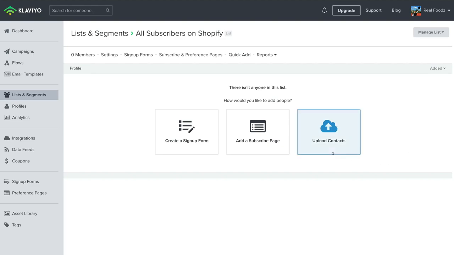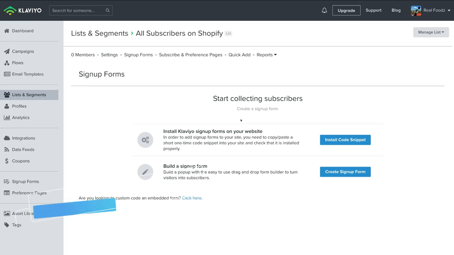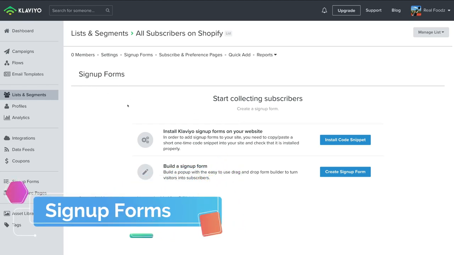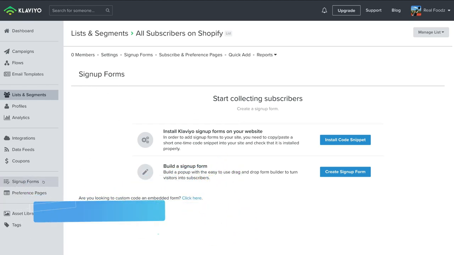We have three options down here to add people to our list. We can create a signup form, we can add a subscribe page, or we can simply upload our contacts if we already have a database or a spreadsheet of our contacts. So what we're going to do first is create a signup form. Now, to navigate over to signup forms, we can also come down here and simply click signup forms, and that's going to take you to this page.